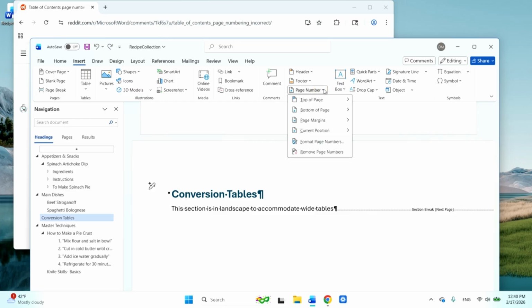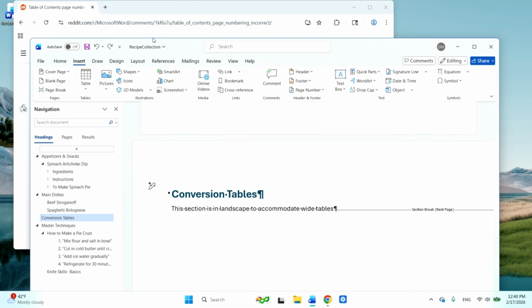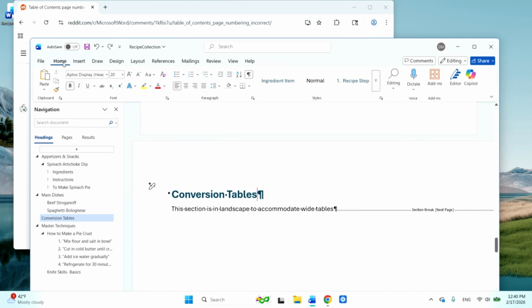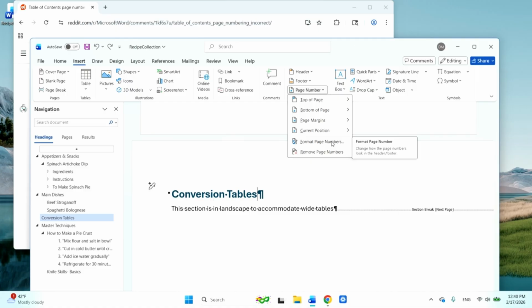Page number. All right, format page numbers. Aha! So here's our problem. I'm going to find this again just so we're all on the same page. I went to Insert, all the way over under Header, Footer, Page Number, and down to Format Page Numbers. I don't have printed page numbers on these pages yet, but I need to change the formatting so that they show up correctly in the table of contents.